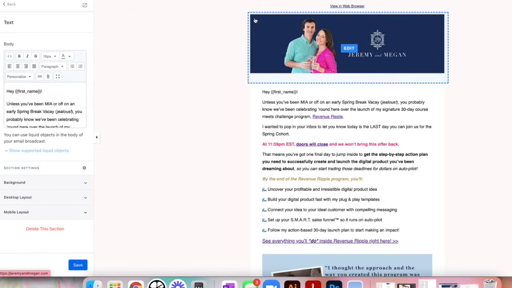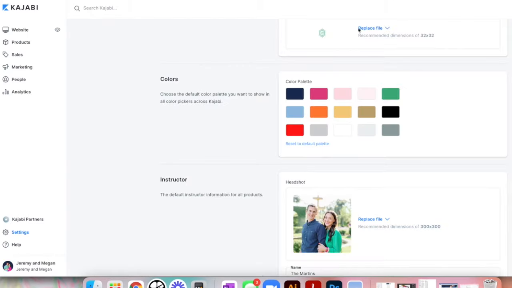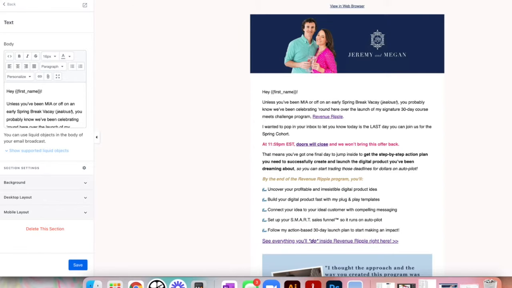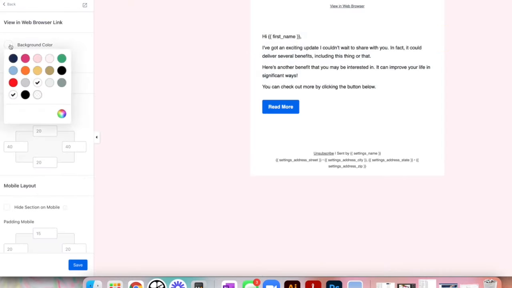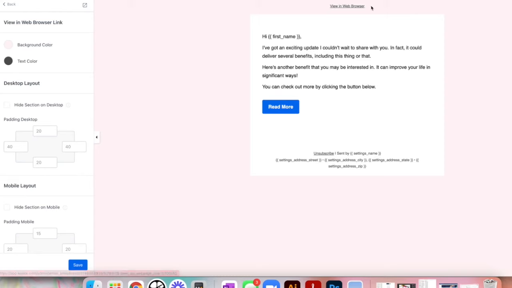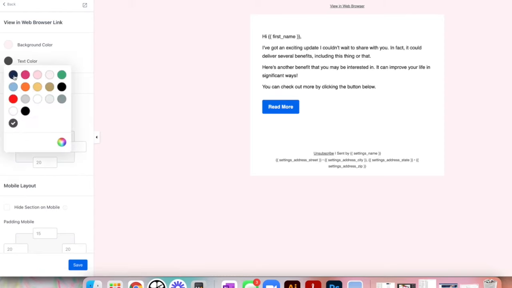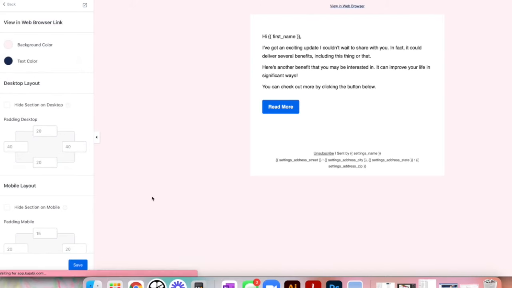Again, it's kind of hard to see the contrast colors, but I like to make this link in the background color because it's not a part of the body of my email. So I'm going to go ahead and select that light pink color again, hit save. And again, you can choose the link color you want. I just chose a dark color that coordinates with my brand. I use my navy and hit save again.